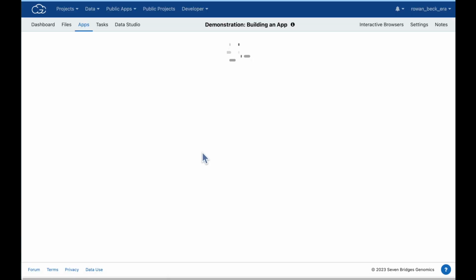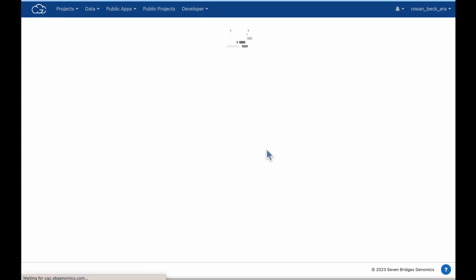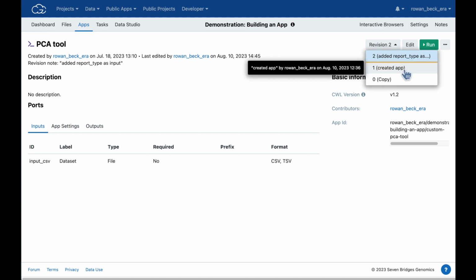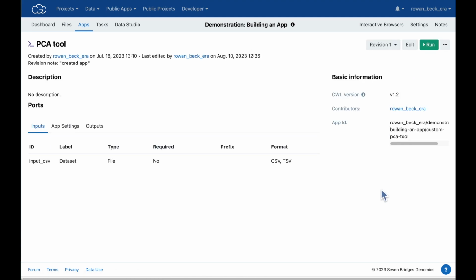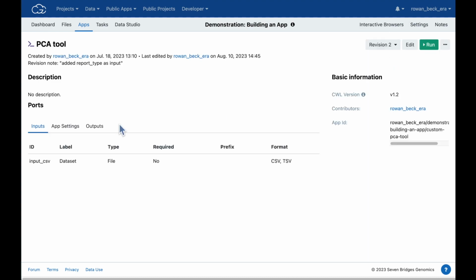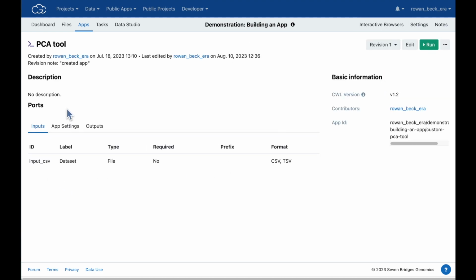If at any point you'd like to run a previous version of an app, so let's click on this PCA tool again, and let's say you want to run the original version. You can click on the revision and go to the original here. So created an app, and this will remove the app setting. So again, I'm going to go to the newer revision to show you that we'll have this additional app setting here called report type. And then if we go to the original revision, there is no app setting.